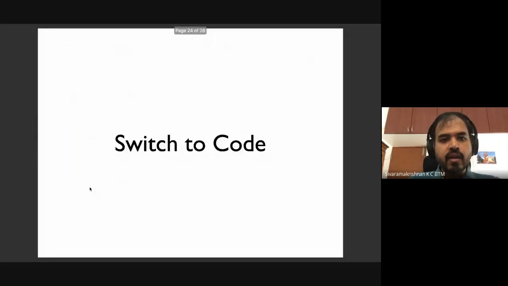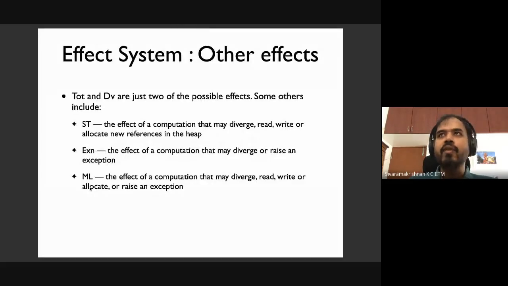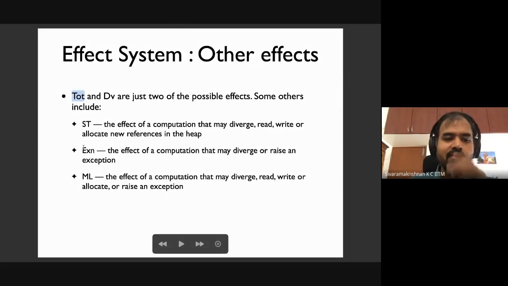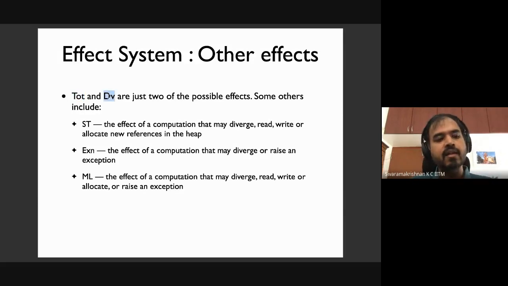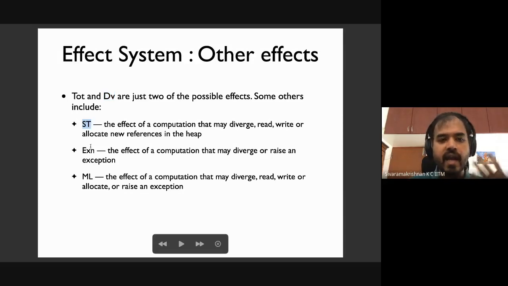So yeah, okay. So we've seen two effects, right? We've seen this total effect, which basically means, oh, no side effects, and then it actually terminates. And then we saw divergence, which simply says that the program can loop forever. But there are some other interesting effects that you can actually describe. There are effects in F star known as ST, and the ST effect is any computation that may diverge, read or write or allocate new references on the heap, right?